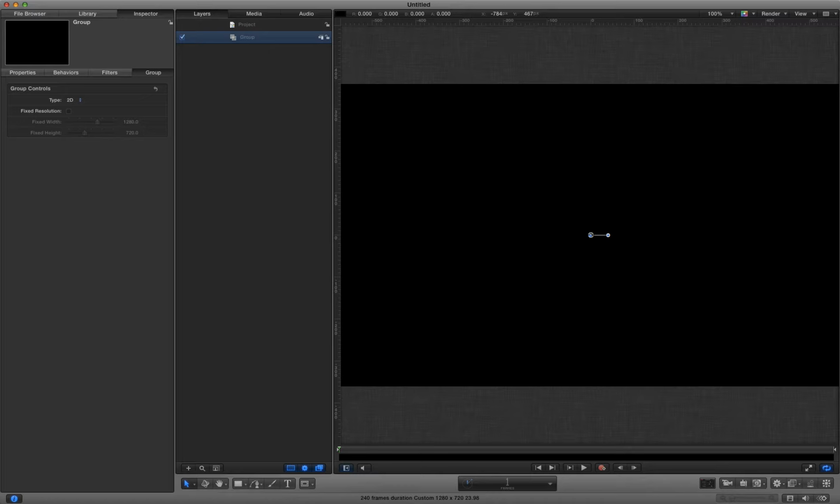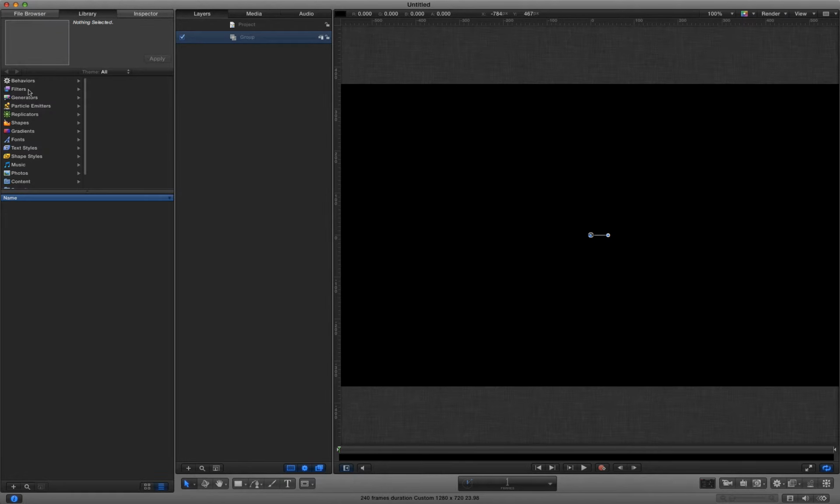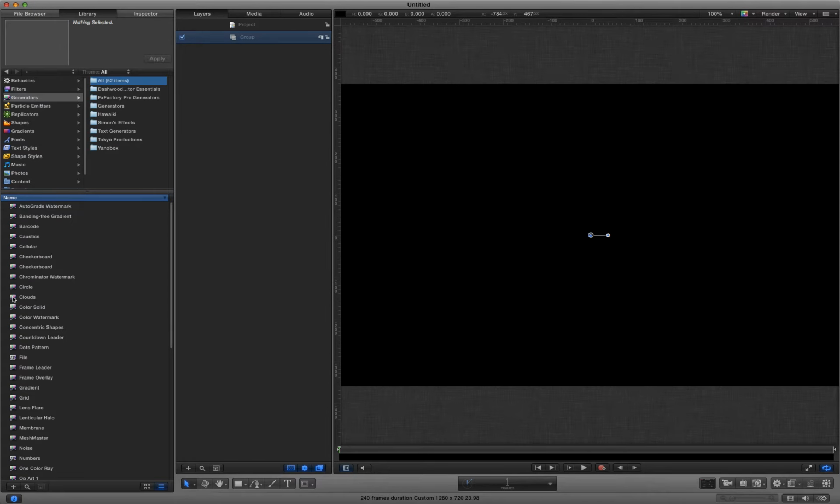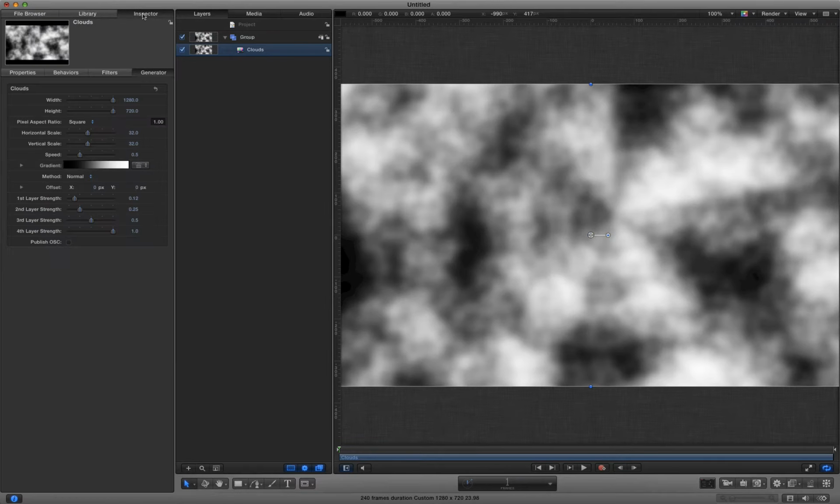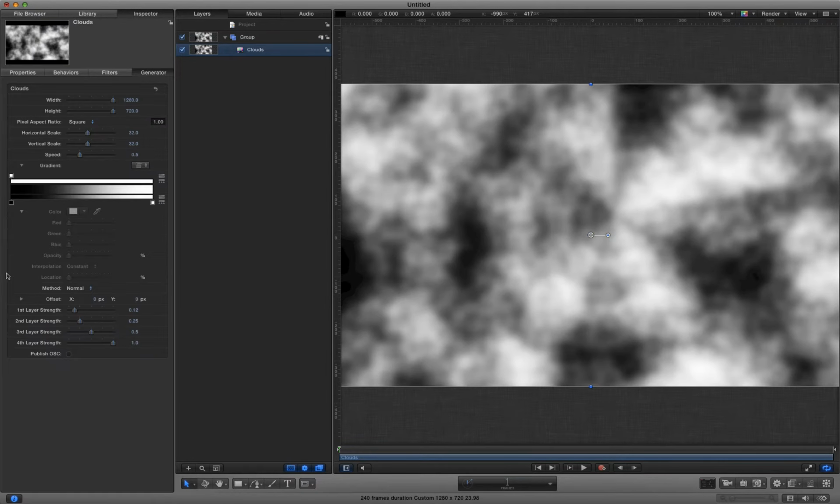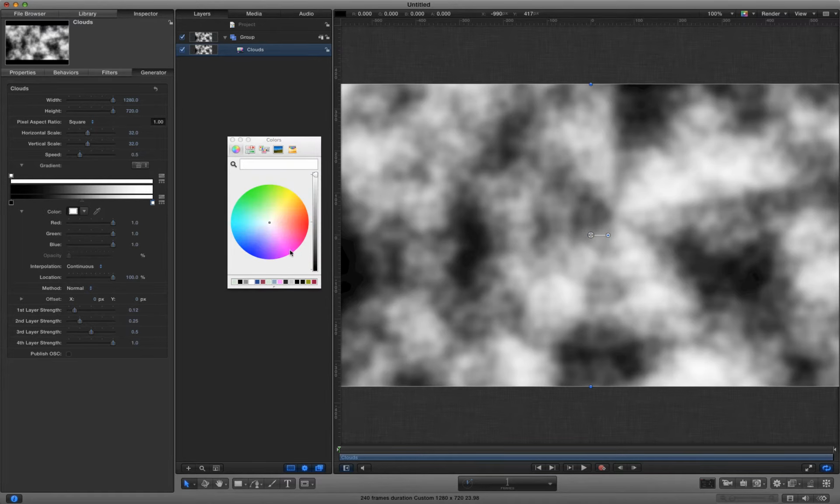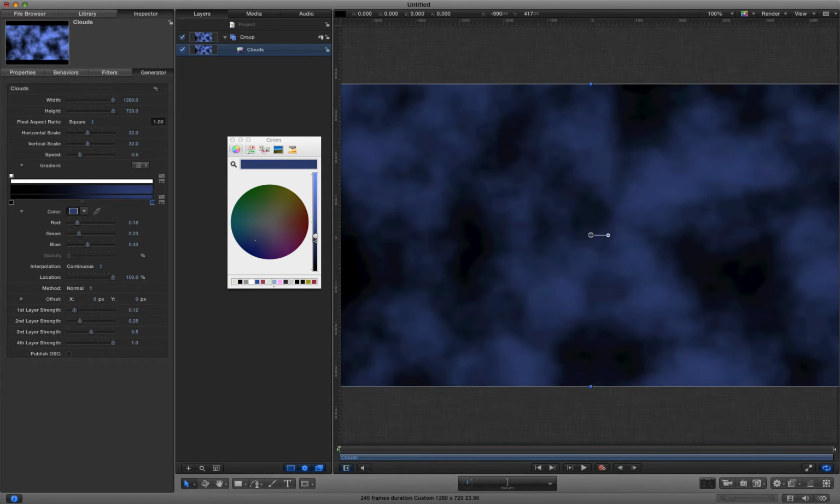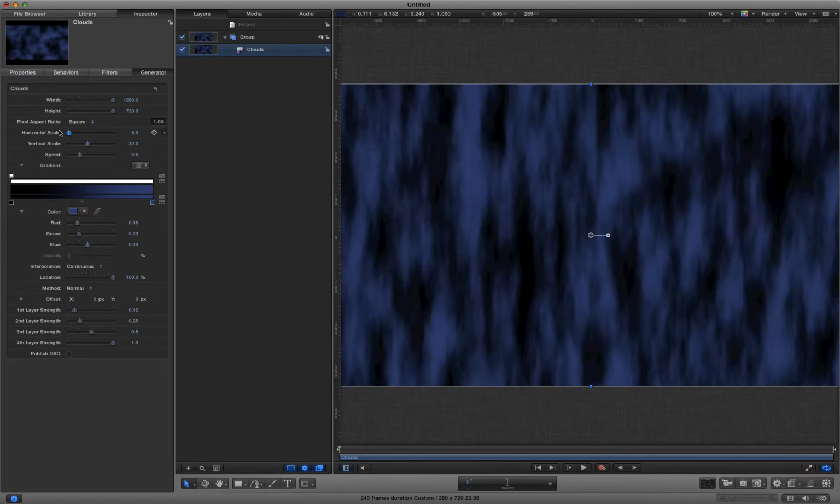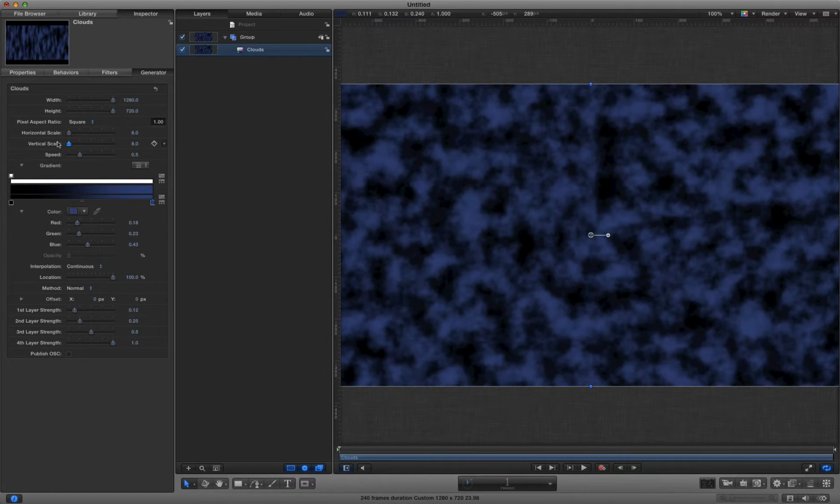First of all though, we're going to create a background, and in order to do that I'm going to come to my library, my generators tab, and I'm going to select clouds and apply that. And I'm going to come to the inspector and edit the cloud gradient, and at the white end I'm going to change this color to a dark desaturated blue, something like that. And then we're going to turn the horizontal and vertical scale down to the lowest amount.